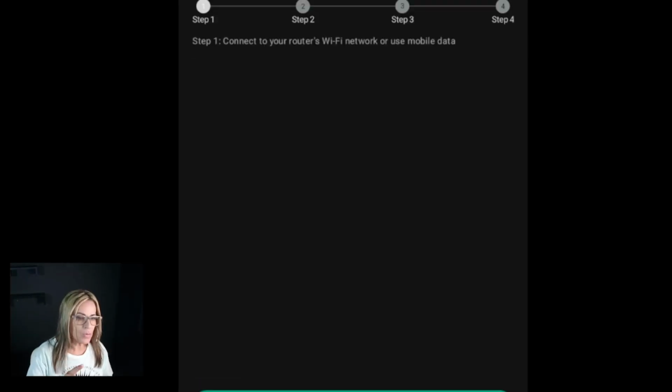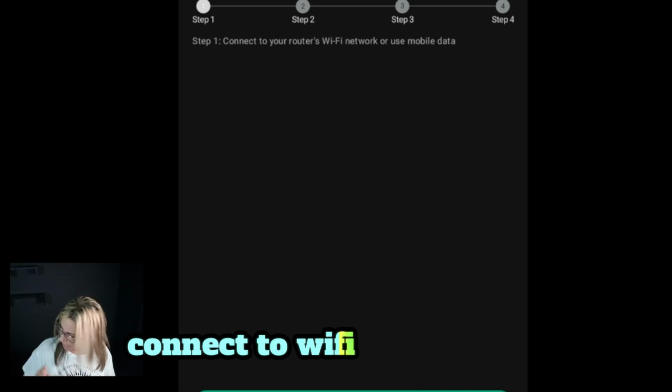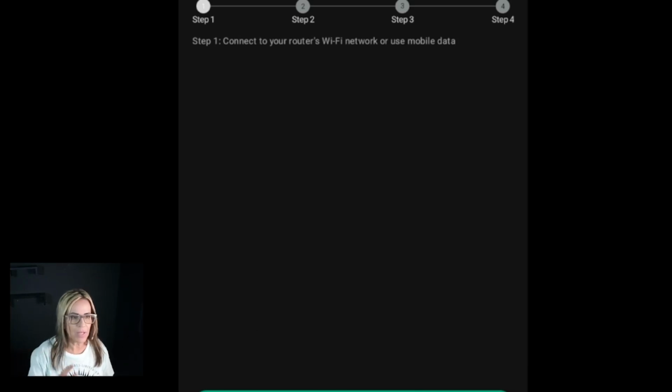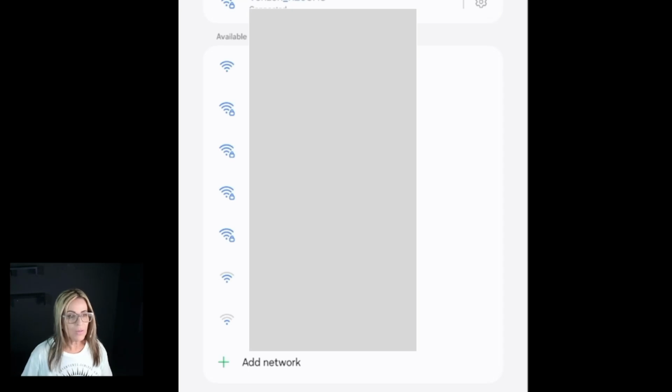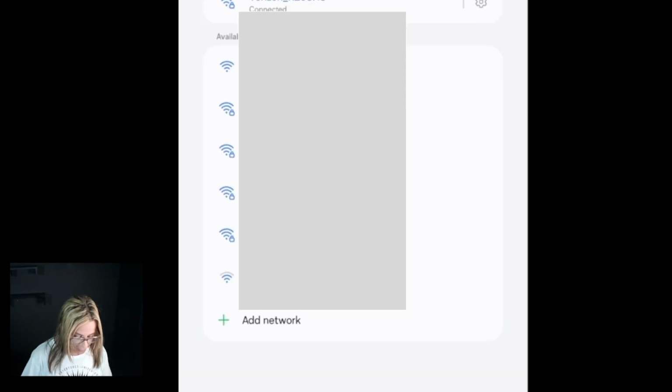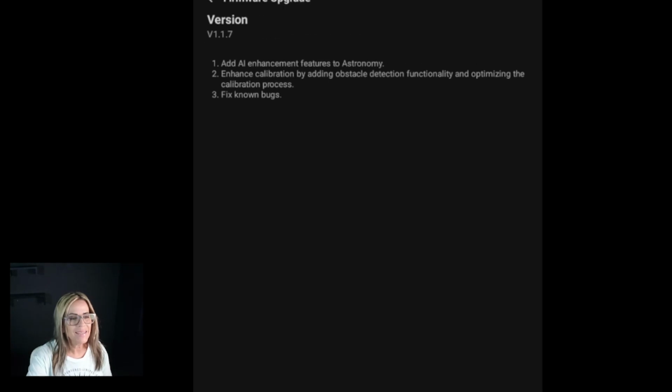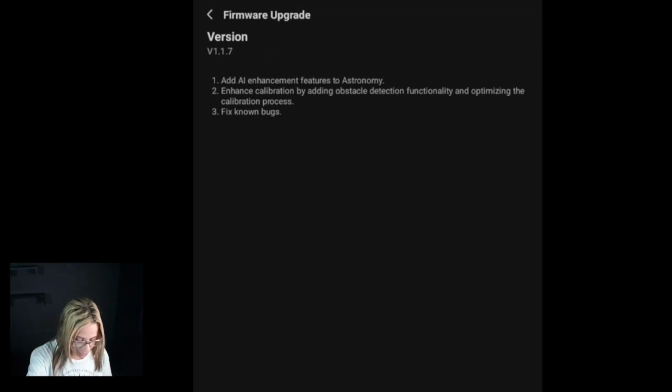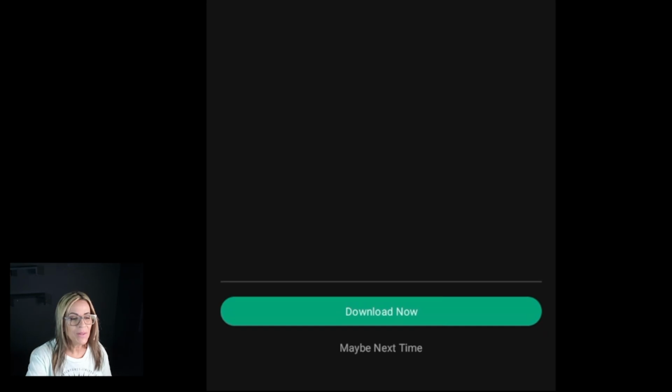And now I need to connect to the internet, and I know what's going to happen. Obviously it's going to disconnect from the telescope, but I need to do that. So let me go ahead and connect. Okay, now I am connected to the internet, and that part is done. And finally I got here the latest version, which is 1.17.